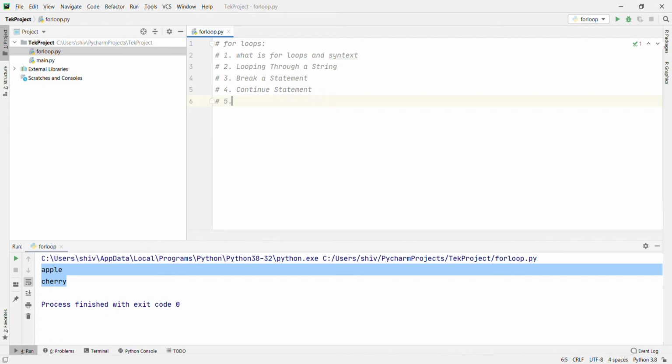What range is going to print? The range function. In this one, the 0 is the default starting point, and 1 is the default increment value.